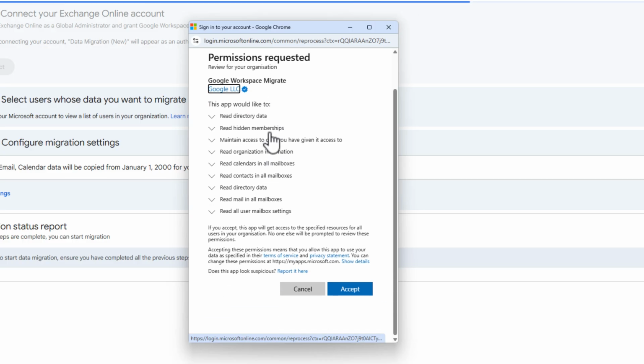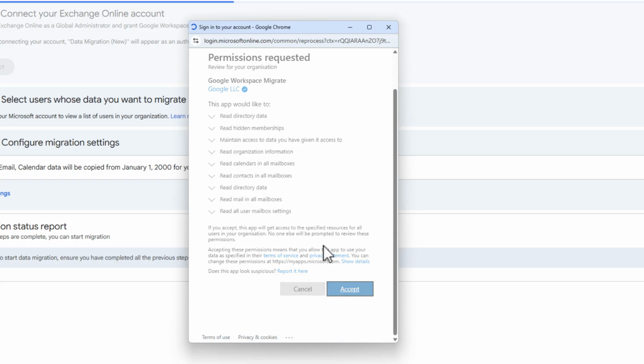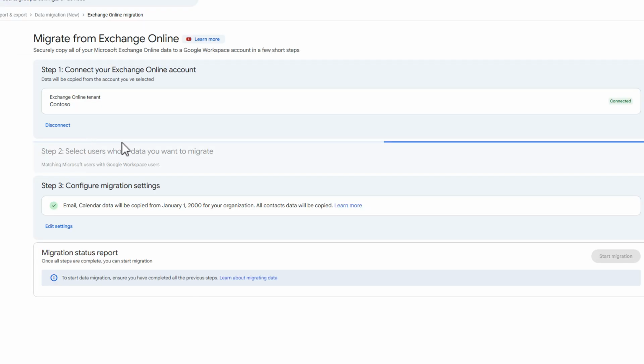These are all the permissions that Google needs basically just to pull all your data over. So it's just basically reading the mailbox data, the calendars and the contacts and a few other things as well. So just click on Accept. And then that will just grant Google permission to connect up to your Microsoft 365 tenant. Now, once that has connected, you can then see the status change.